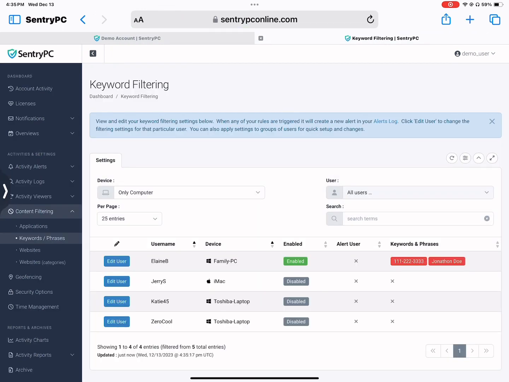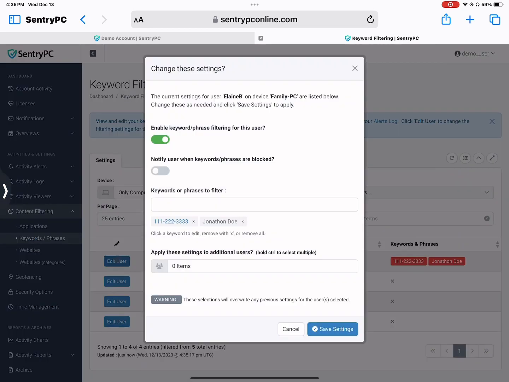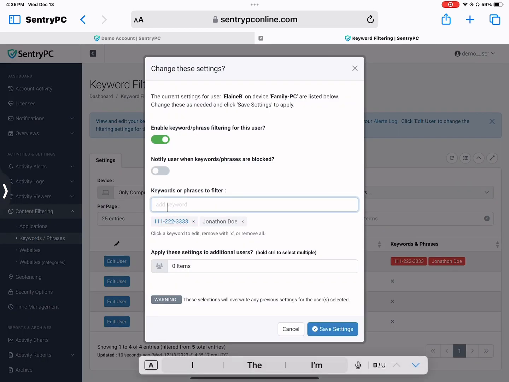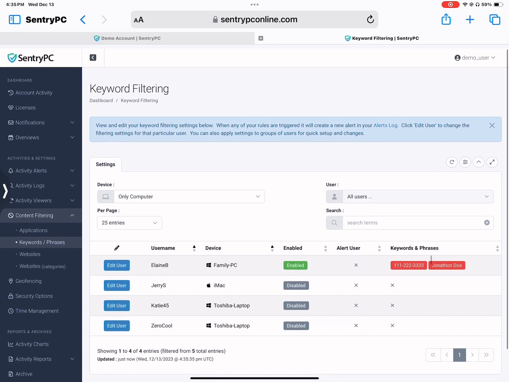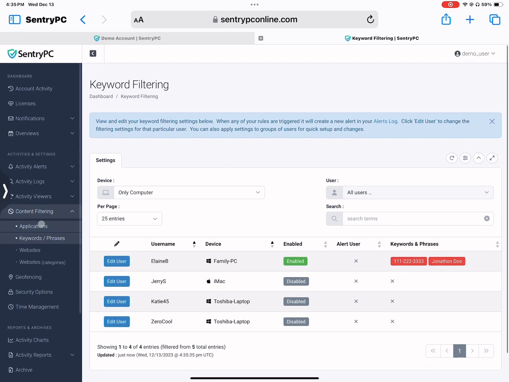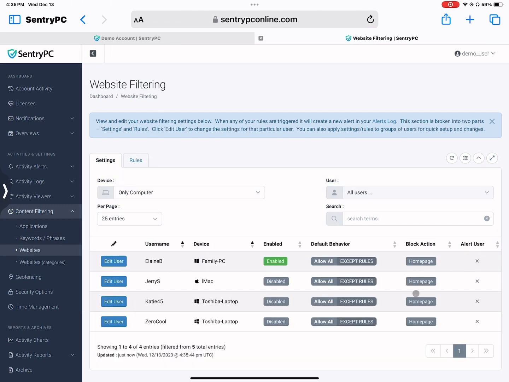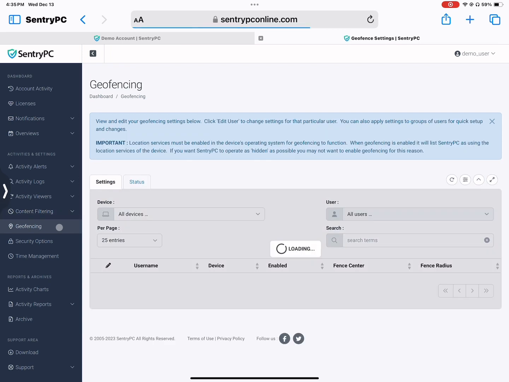So then you have keyword filtering. This is where you can edit the keywords that you would not want your kids or your employees to be falling into. So if you just click on edit user, you can add a keyword or phrase to filter. So let's say I want to add keyword adult, and anything in the search of adult will not be shown, right? So again, it really depends on what you're using it for, and you can content filter it accordingly. You can filter websites. So if there are particular websites you don't want your employees or your kids to be watching or going into, then you can set those filters as well.